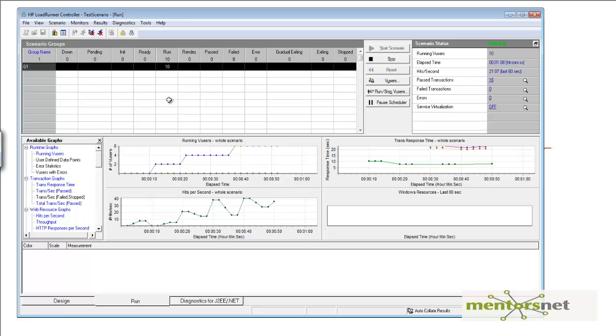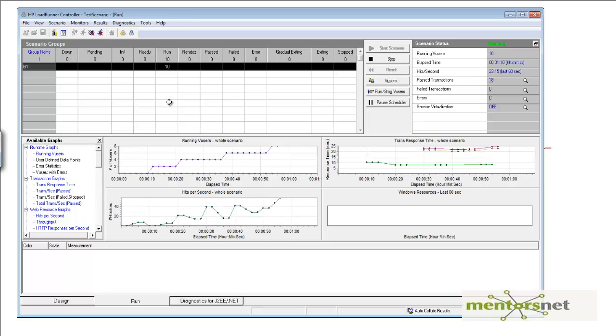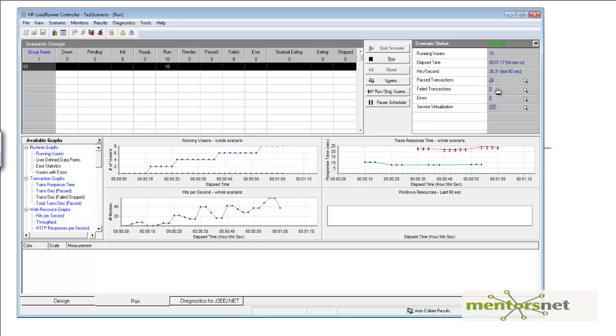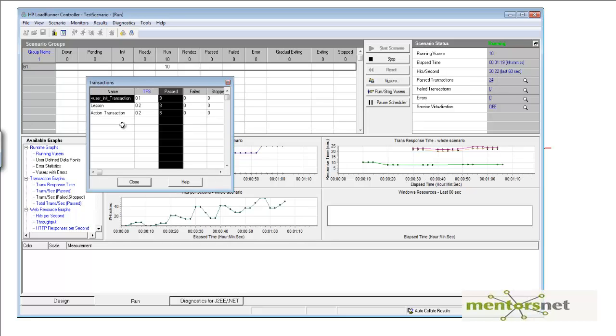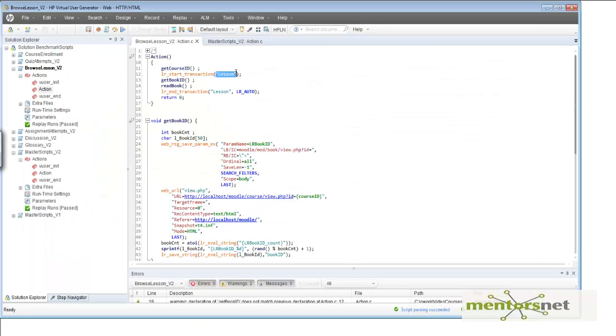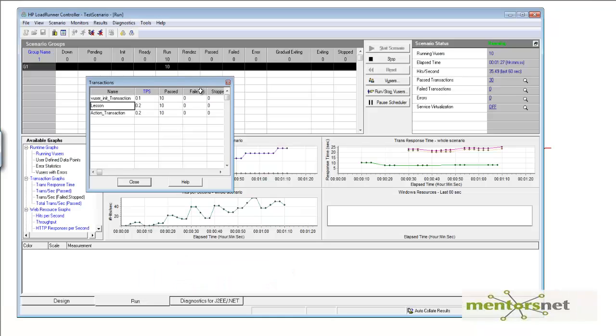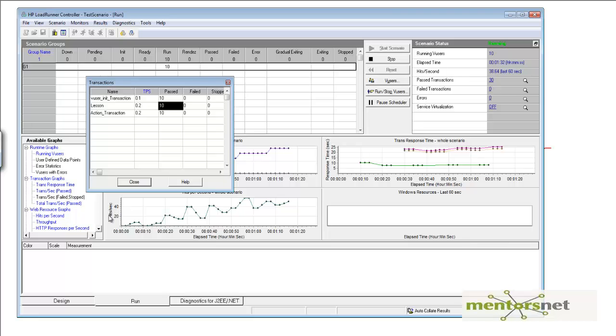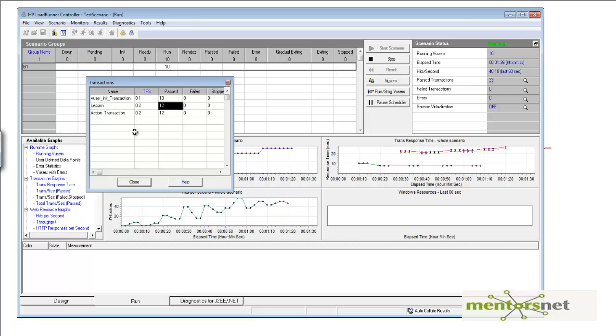There are a lot of things to be done here. I suggest you go and see the different things and try to play with the different tools that are available. For example, I'm going to see the transaction. Remember, the transaction name that I've given here is lesson. So it shows that these lesson transactions are being executed. At this time, 10 such transactions have already passed, but it is still going to continue because we told it to run for 5 minutes.